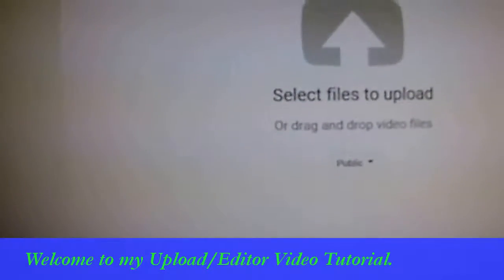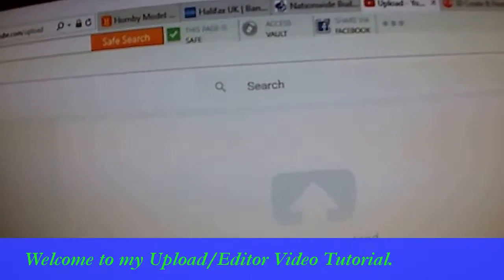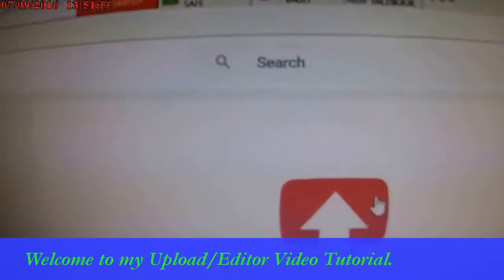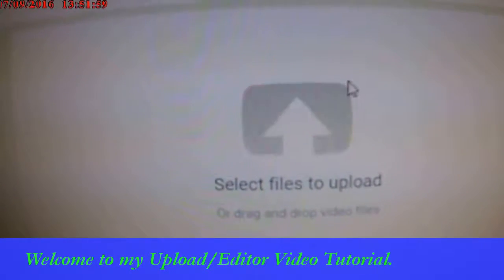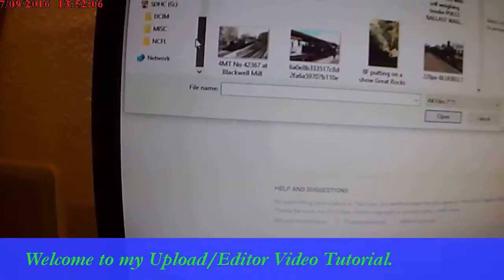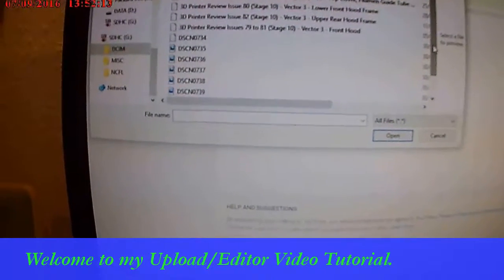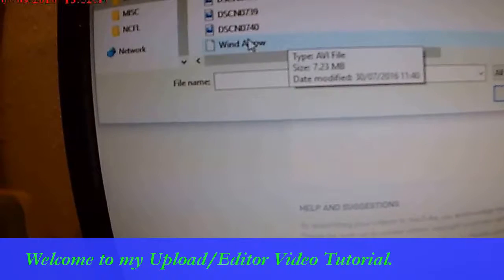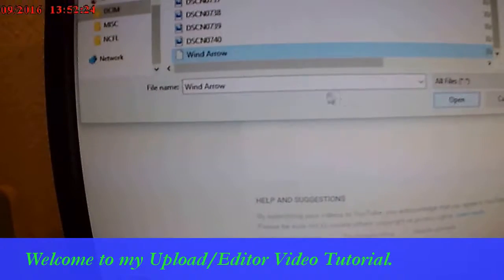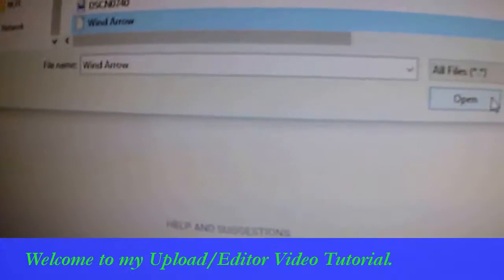And then you get the select file upload, or drag and drop a video file. As soon as you put it over there, you see it goes grey, then red. So you click on it, and then you choose where your file is, the file name like that, and then you do open.